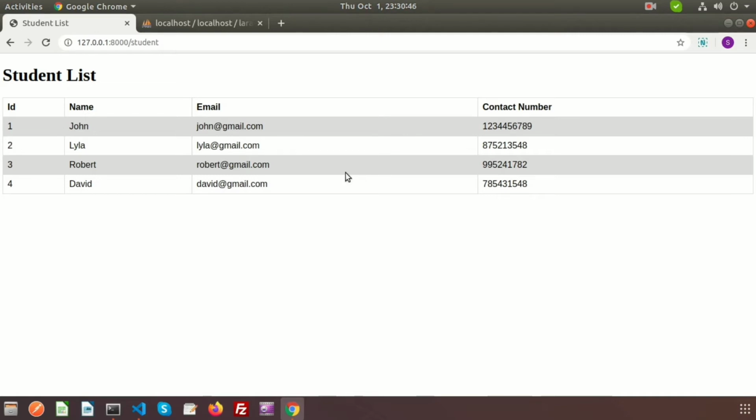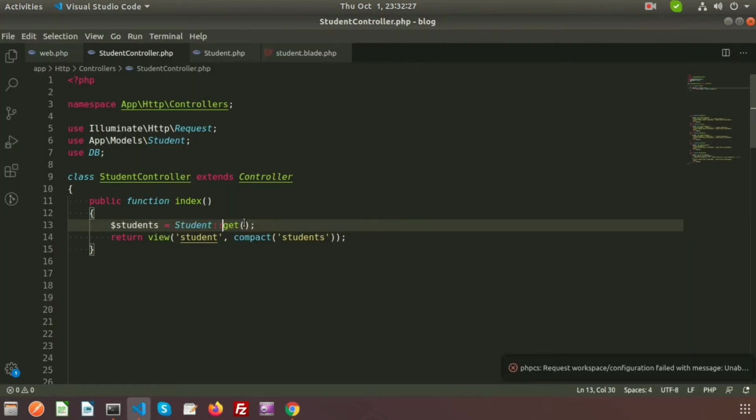Suppose in this page I want to sort my values using the column name. So if we click on the name, the records will appear sorted by name. If we click on contact number, the records will appear ordered by contact number. In Laravel we have a when clause, and using the when clause we can achieve this. So let's build that logic.